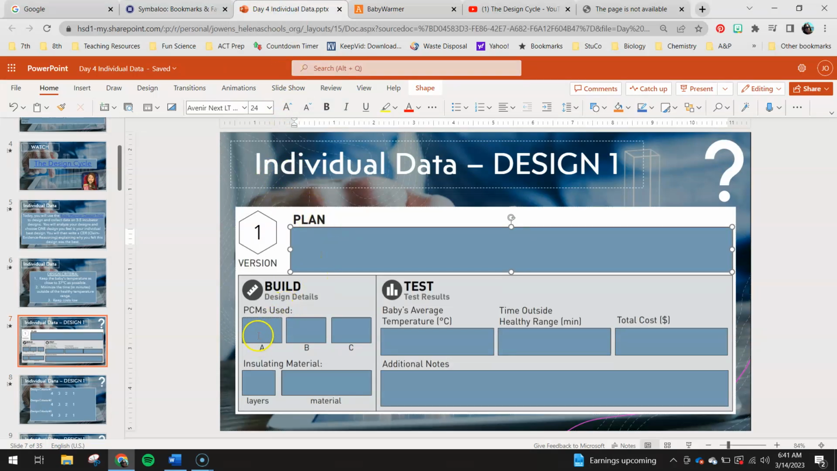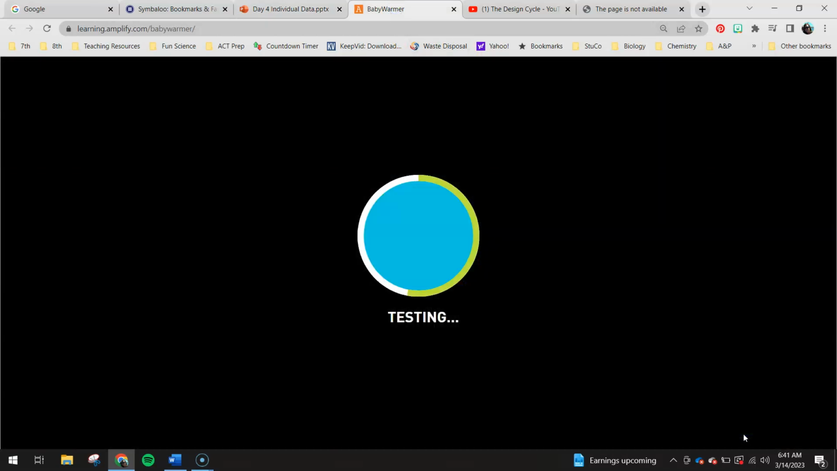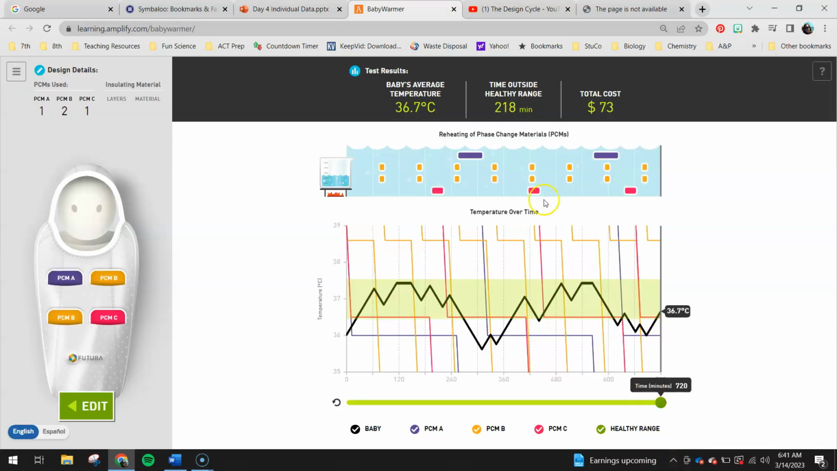Okay, so make your plan. Tell me what you use. So how many PCMs A, B, and C, and then what insulating material did you use and how many layers of that material did you use. Okay, then go ahead, test your design. Once you test your design, you can go ahead and collect your data from the next slide.